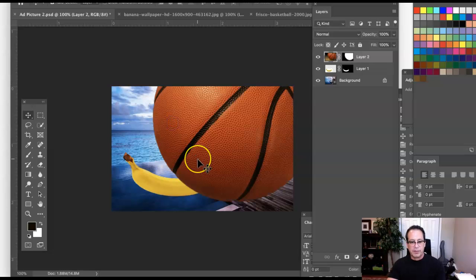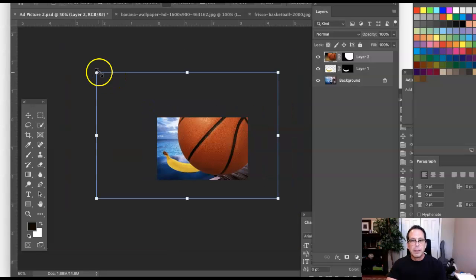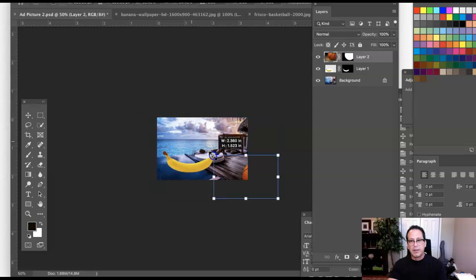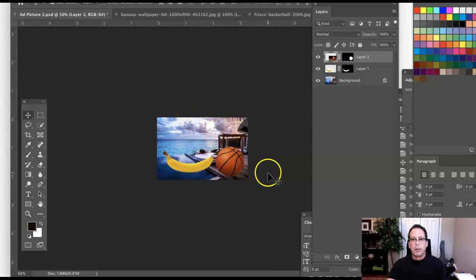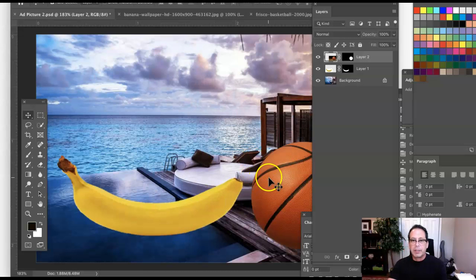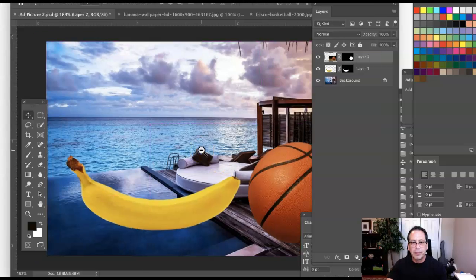And as we can see, it's a little large. Let's Command T that, and let's go ahead and get that into size. Okay, there's our basketball. Let's just hit Enter. Okay, now at this point, I want to show you a couple of things. Now, let me just reduce this a little bit.